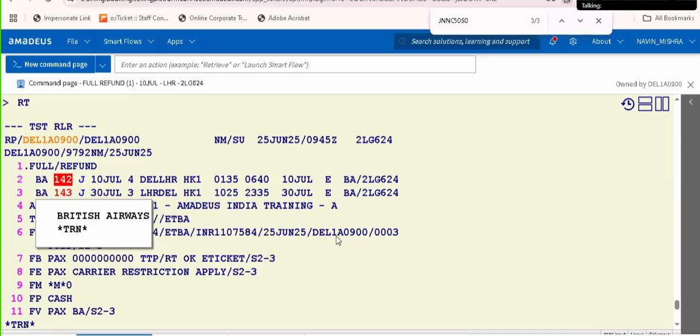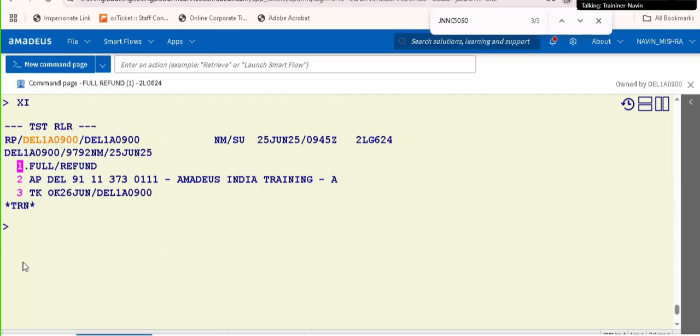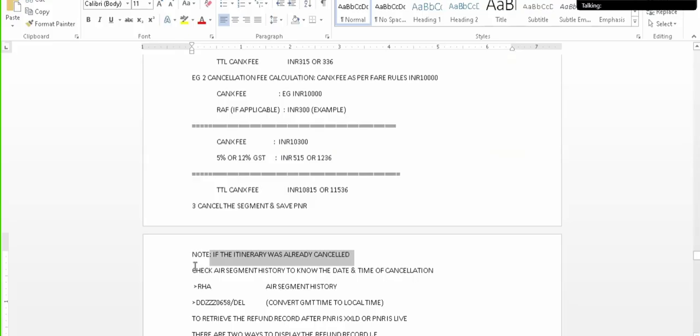Now, let's talk about the next step. What if the itinerary is already cancelled? That means you got a PNR where XI has already happened, and then you have to process the refund. So always make a thumb rule: once you see the PNR is cancelled, check the air segment history to know the date and the time of cancellation. What was the date of PNR cancellation? How did you check that?